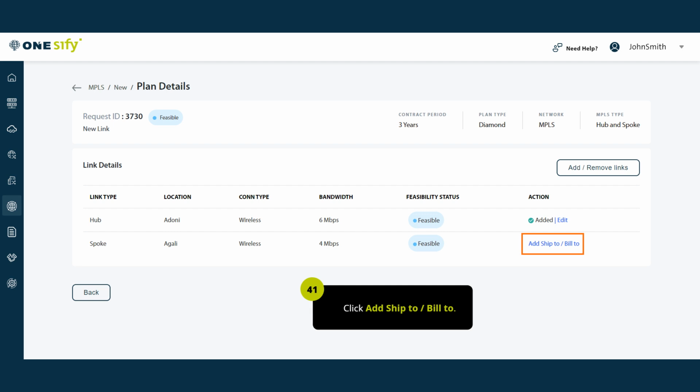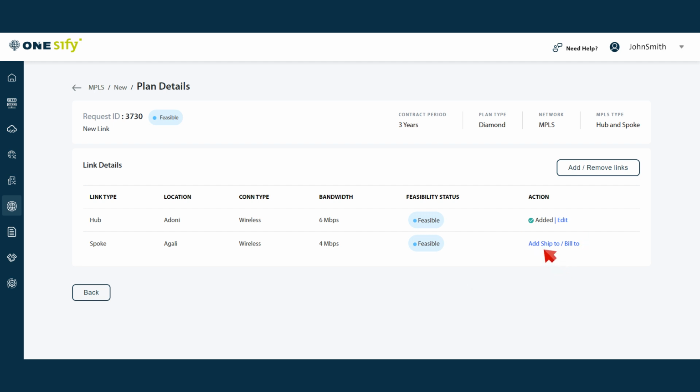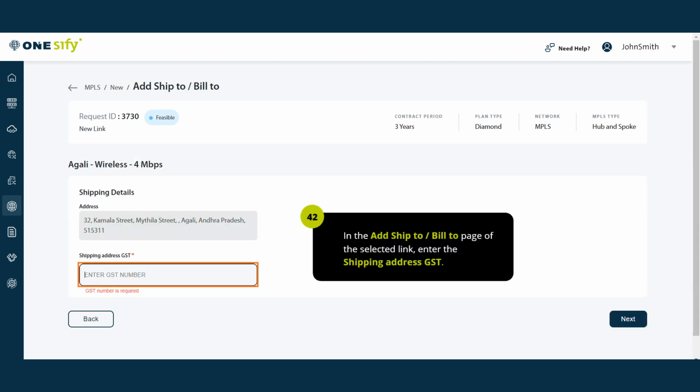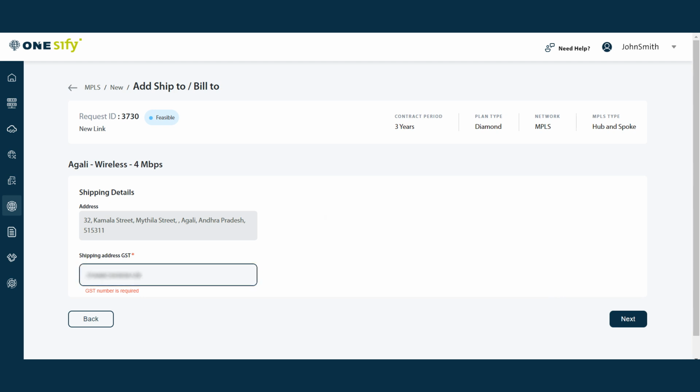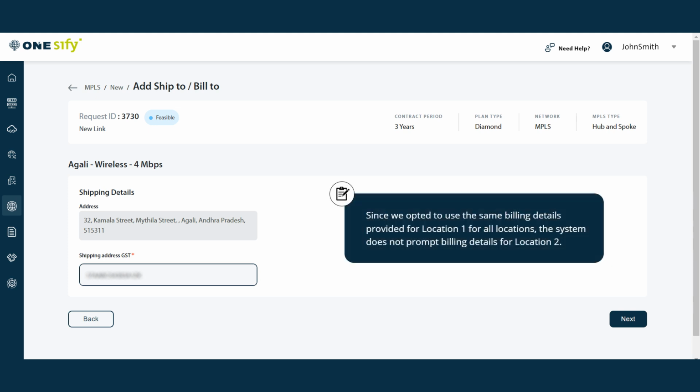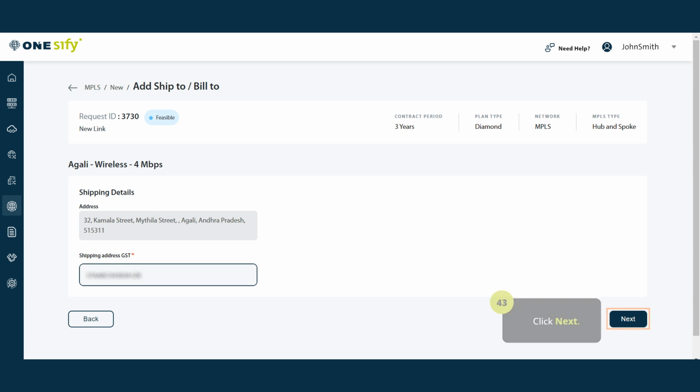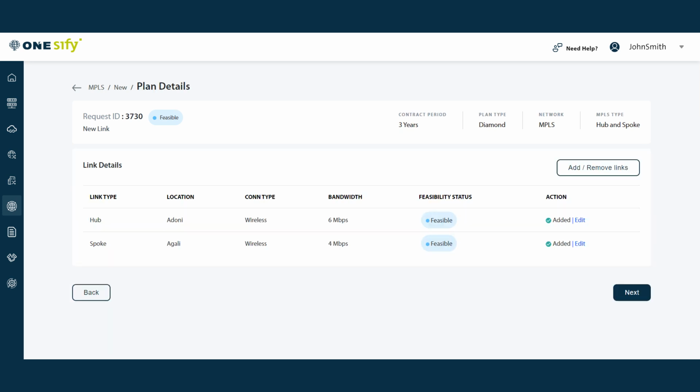Find the status of the respective link type changed to Added. Now, add billing information for the next link type. Click Add Ship to Bill to. In the Add Ship to Bill to page, provide the shipping address GST number. Since we opted to use the same billing details provided for location 1 for all locations, the system does not prompt billing details for location 2. Click Next. Click Next to continue.